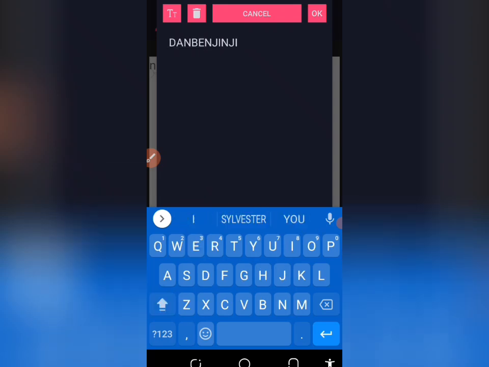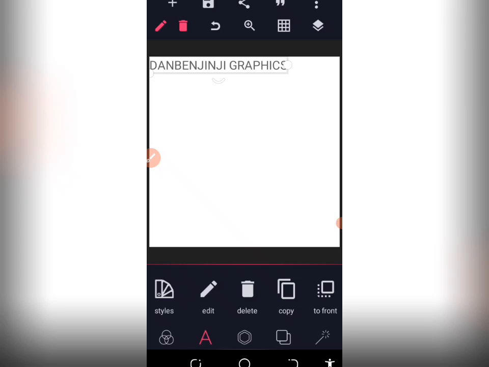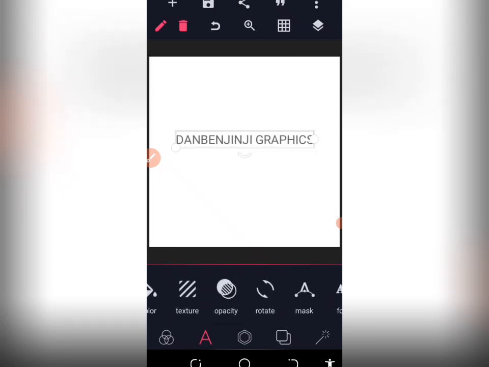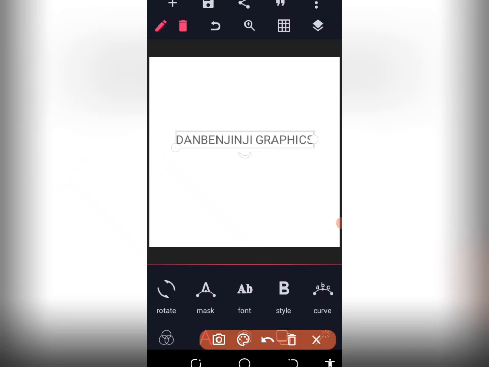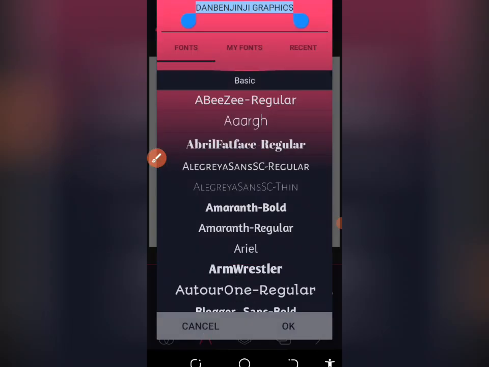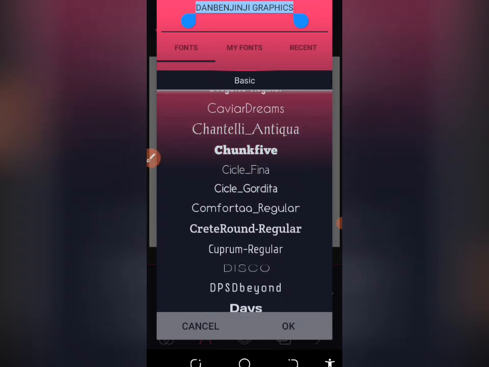Damage Engine Graphics. I okay it. Then I bring it to the center. I will give it a font. I'm going to use Chunk 5.